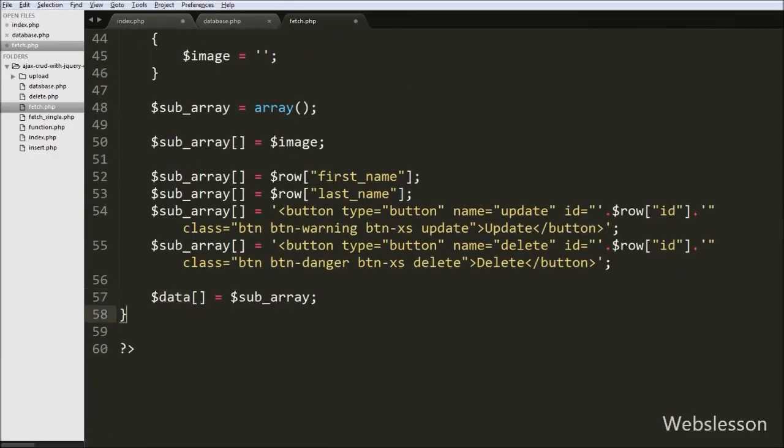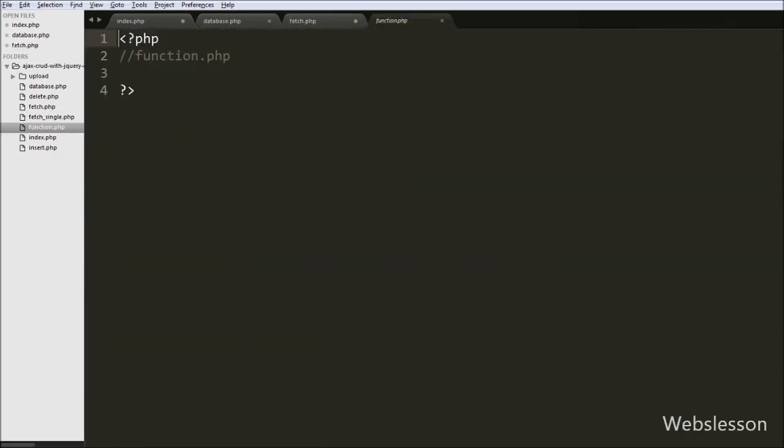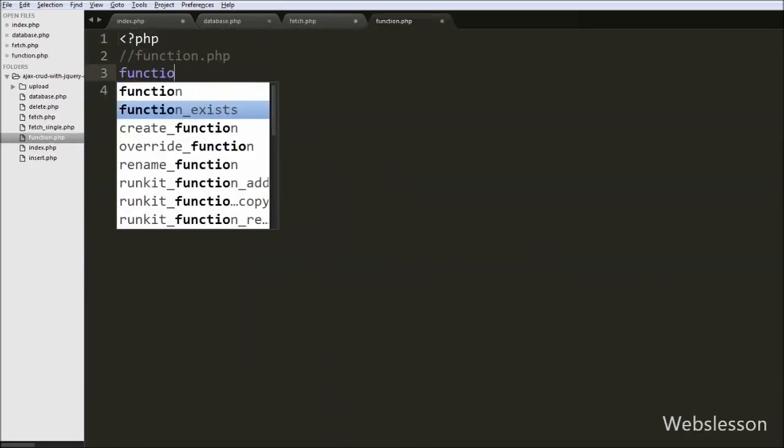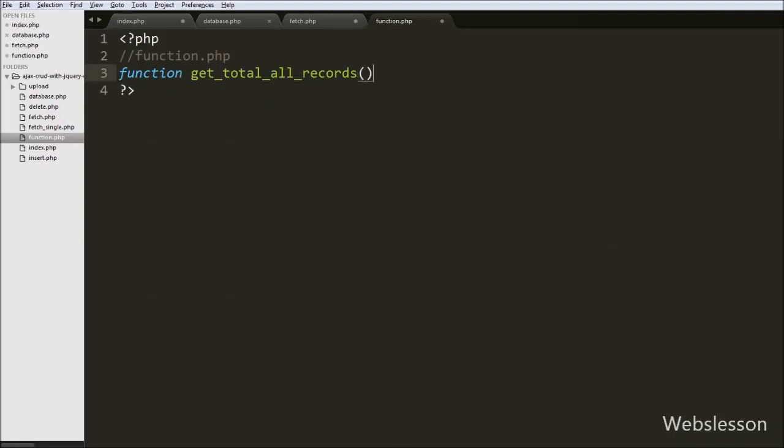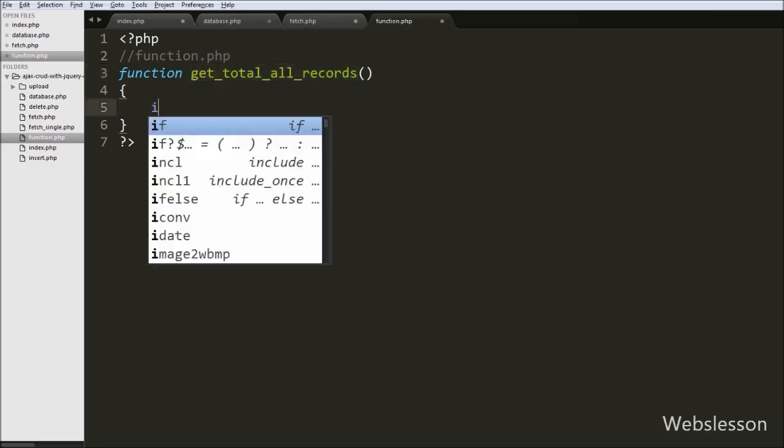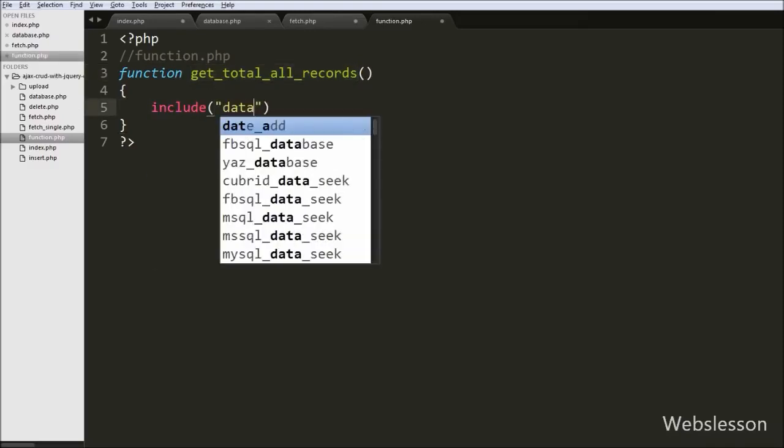Now we want to get the total number of rows in the users table, so for this we first create one function.php file, and in this we create one get_total_all_records function. This function will return the total records of the users table. Under this function, first we include the database connection file.